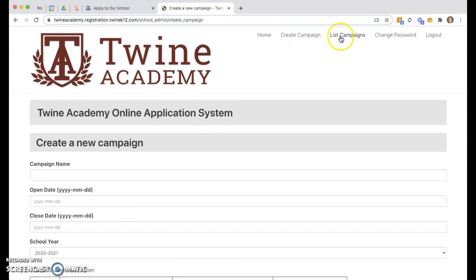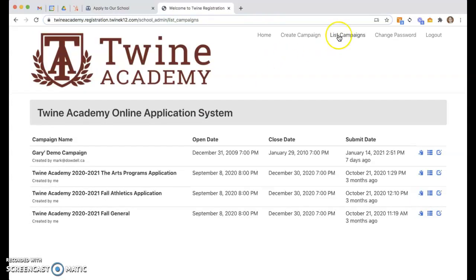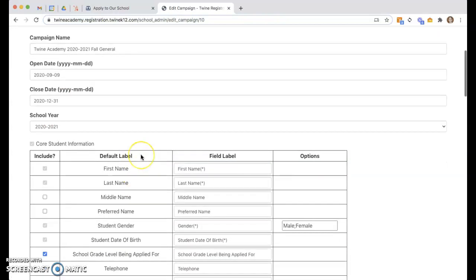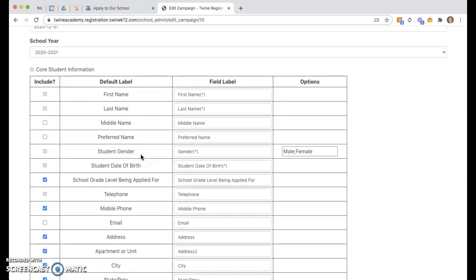In this instance, I'm going to work with an existing campaign. So I'm going to come here to list our campaigns. Here's our fall general campaign. And if I want to make changes to this, it gives me really the same form, right? So we've got a start and end date on this. And what you'll notice is that it's designed to be really straightforward. We've got broad sections. So for example, core student information.